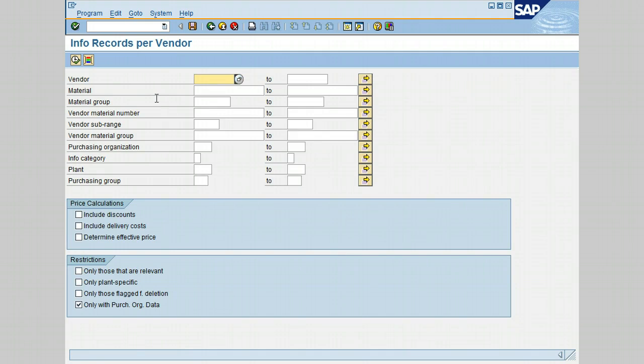The info record per vendor screen is displayed. The generated report will show only the info records that match the selected criteria. Let's click in the purchasing organization field and type in 3000, and let's enter the plant field 3100. Let's look at the price calculations. These are optional to include.